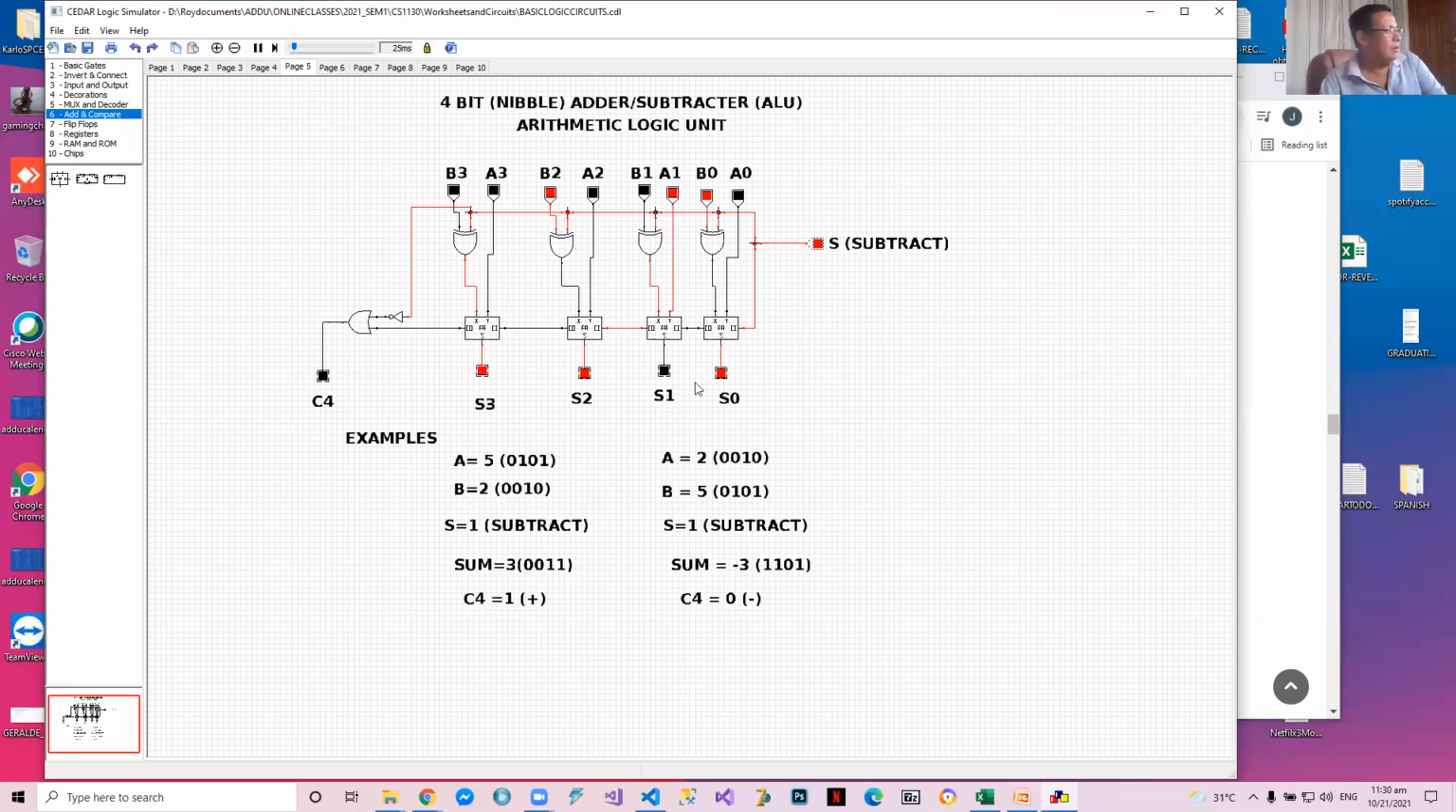Take note here that we are using a white box at this full adder. White box full adders, because Cedar Logic gives us white box full adders. Okay, do you follow?